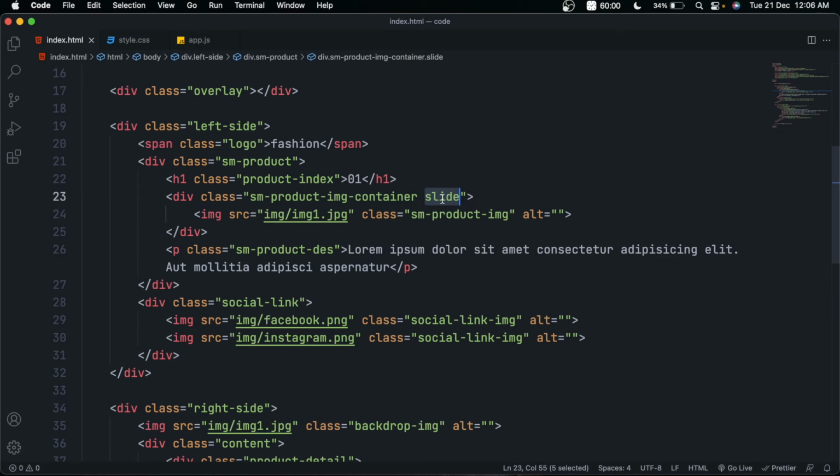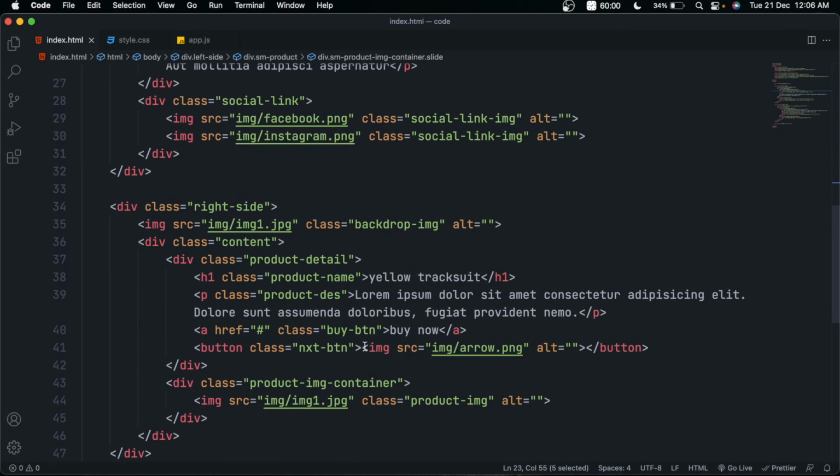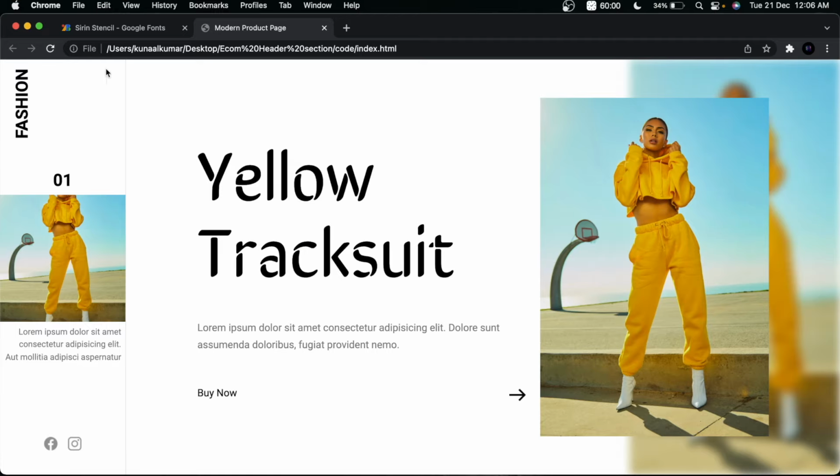So if we copy this slide class and paste it into the product image container, we hopefully see the animation here also. Yeah, great. Now we just have to create the fade out effect.